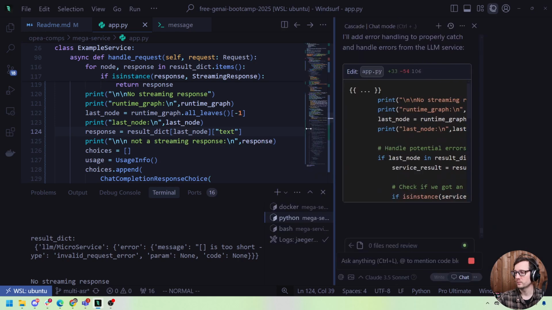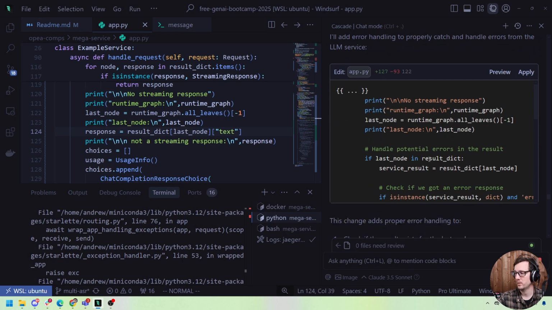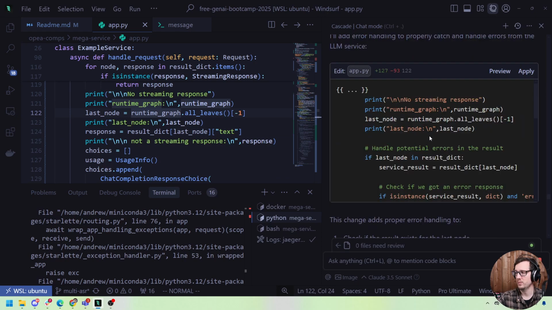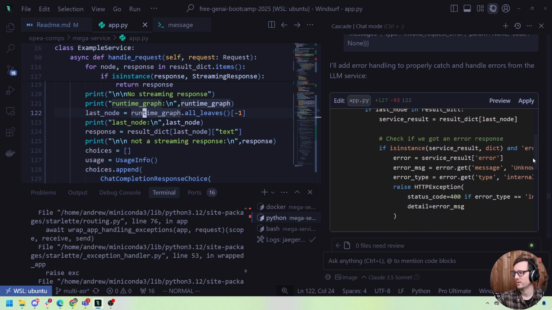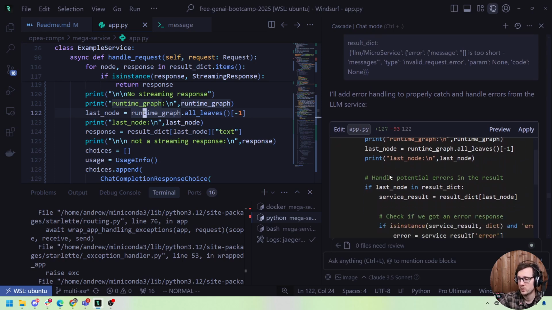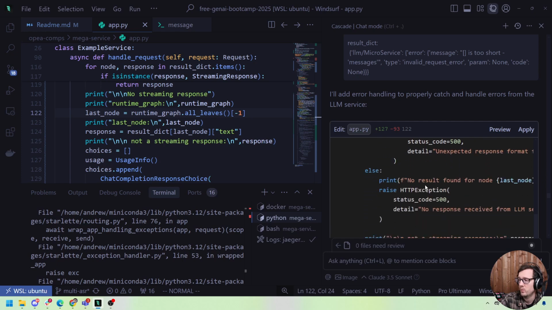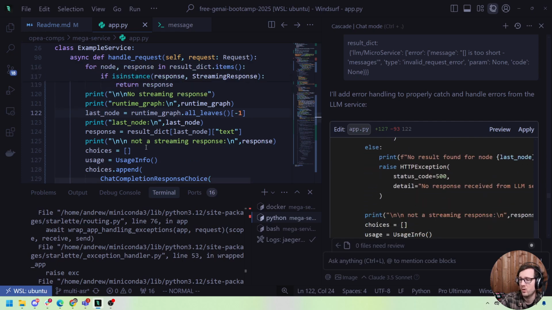So if we go and take a look here, last node, yeah, it should check. Okay, you're gonna give me a little bit more code here, buddy? There we go. So last node, result dictionary, check if it's there, check if we got an error response, right? Because if we did, then handle the error. Otherwise, we'll process it as per usual. And then we go along our merry way.